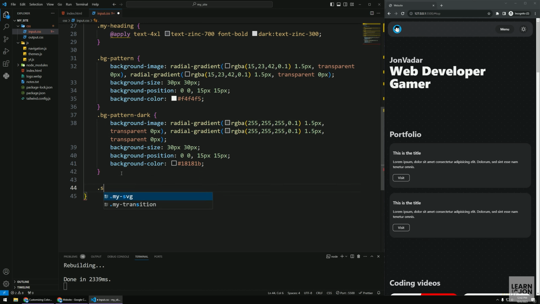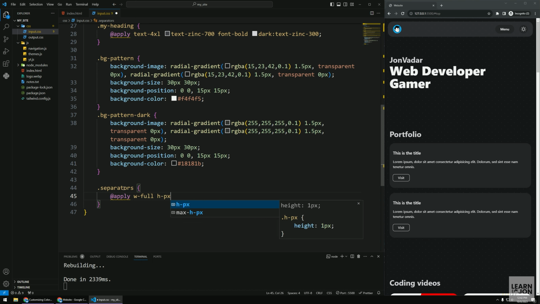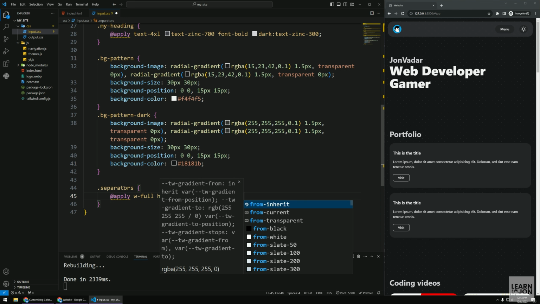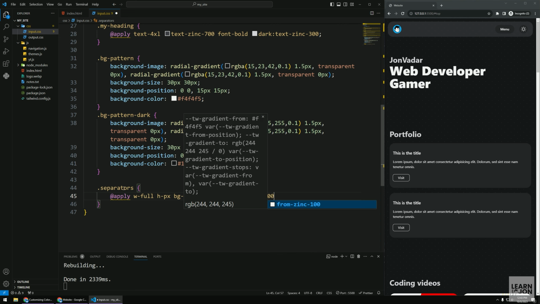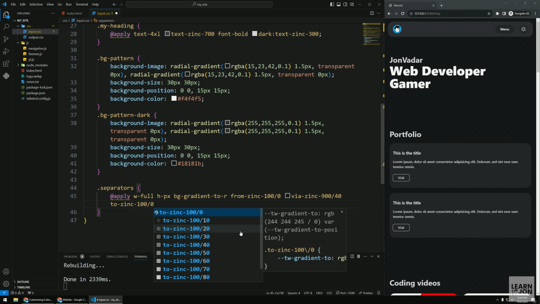So that's also easy. So I'm going to call it separators. I don't know if it's spelled like this, anyway, it doesn't matter. Separators, and this we can just do with Tailwind. So the width of that div, which will apply in sections, would be full. The height should be just 1 pixel. And I'm going to use a bg-gradient-to-r. So from Zinc 100 opacity of 0, this doesn't matter because it's opacity of 0, via Zinc 100, to Zinc 100 opacity of 0 again. And this is for the light mode.